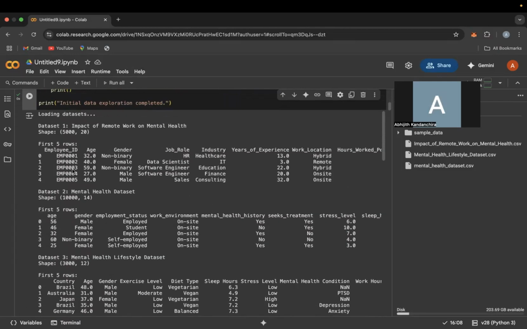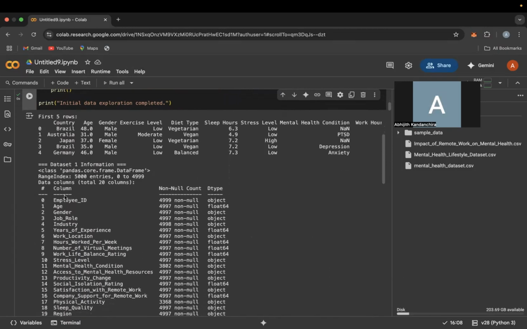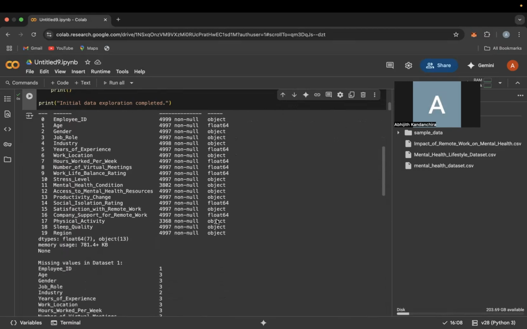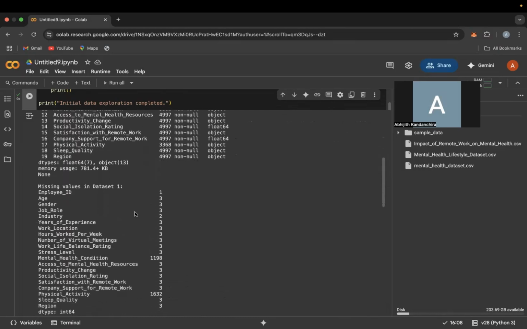So these are the first 5 rows, and this is the shape, and then this is the information about the dataset, and these are the missing values if there are any, and this is the description of the type of the data.